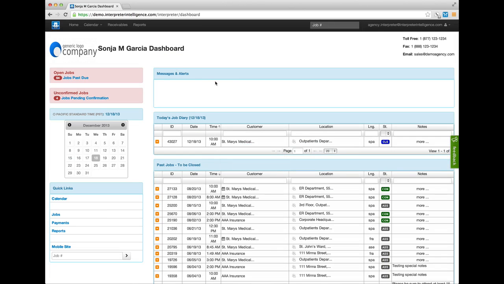Okay, so the first thing to talk about as part of the overview for this interpreter portal is that when you first log in, the page that you're brought to is what we call the dashboard. And on the dashboard, you're presented with, I guess, the most relevant information applicable to you for that current day or about any jobs that you've worked on in the past.